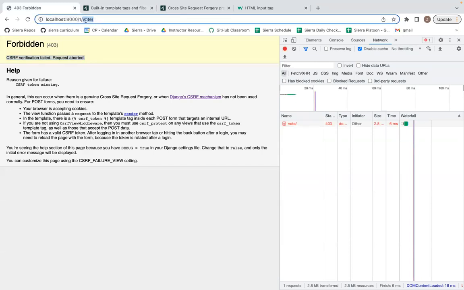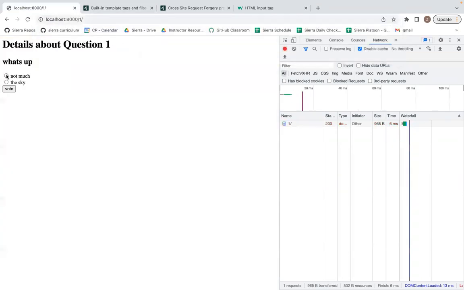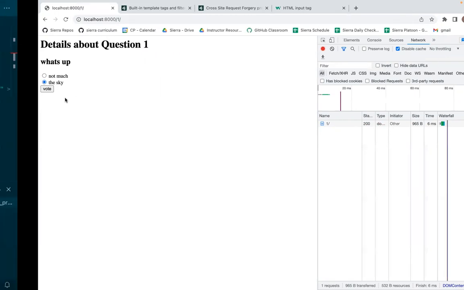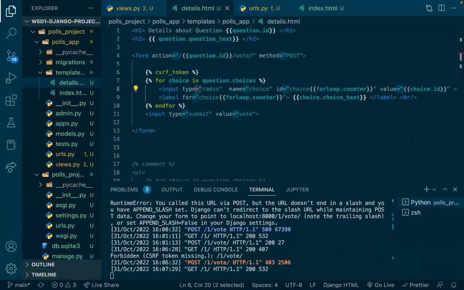A radio is just this. It's a clickable button that allows you to select something. Oh, okay. Okay. Questions?